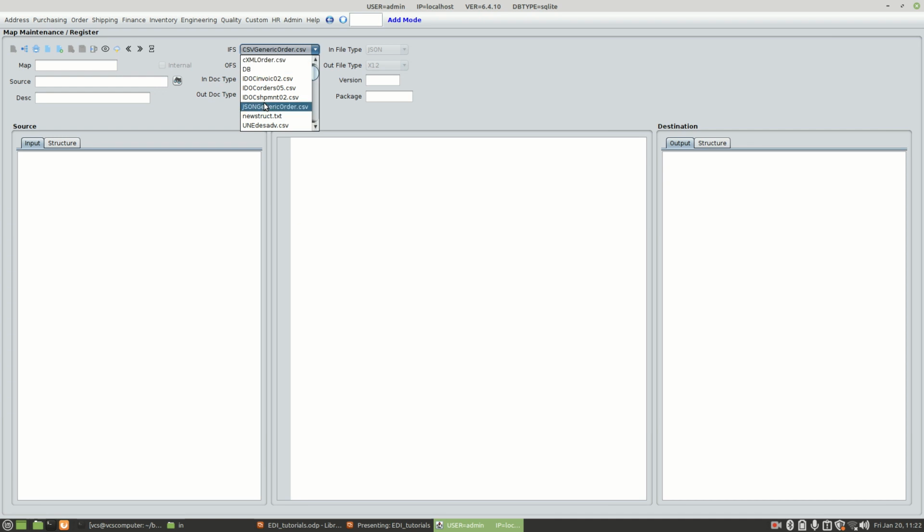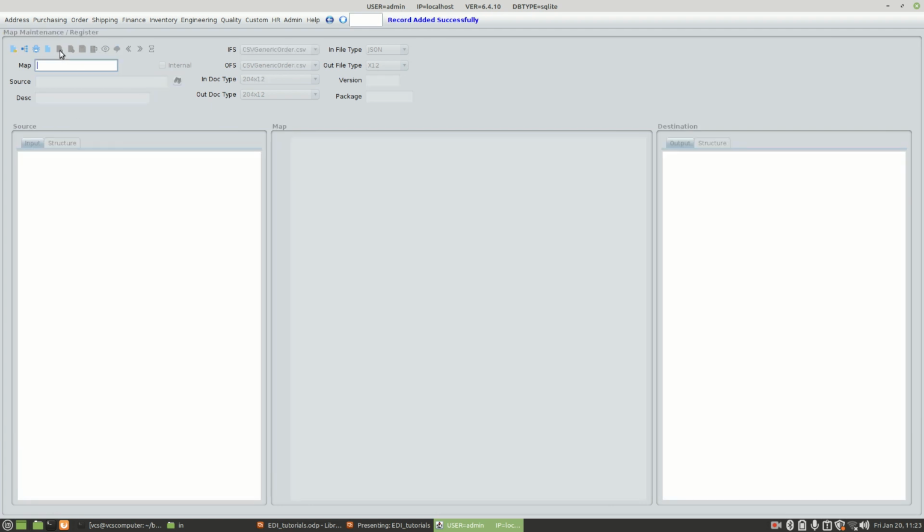The inbound file structure is the structure we just created called New Struct. The outbound will be the standard 850 X12. And then everything else is default. And then click this Add button here. Oh, I need to actually give it a map name. Sumco map. And that's going to be the map name. Once you click in there, it'll take this value and put that as the map name. And test.